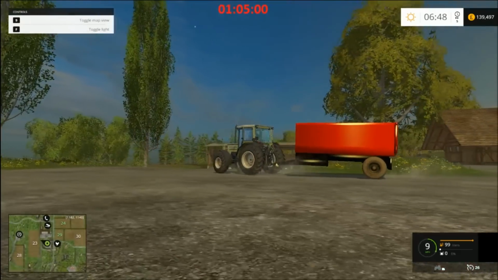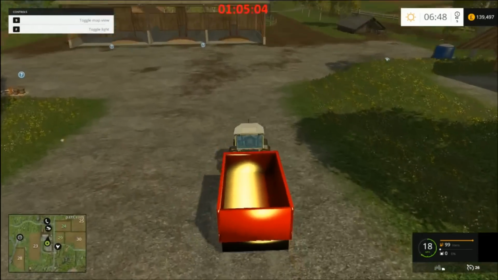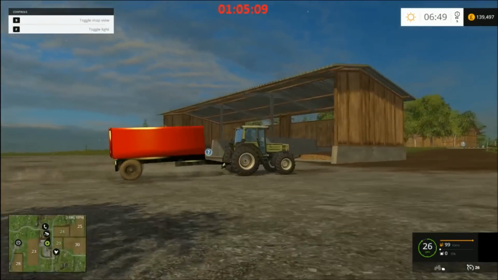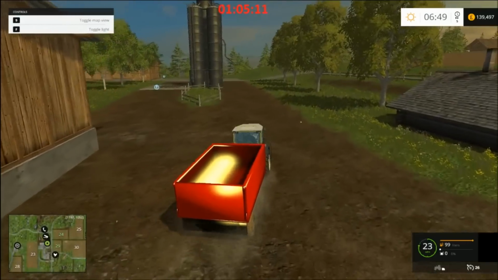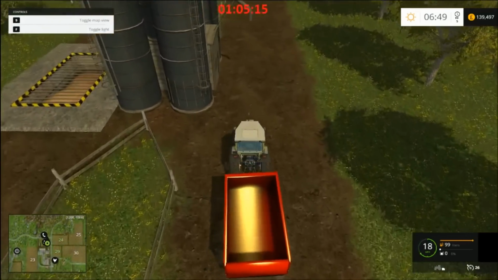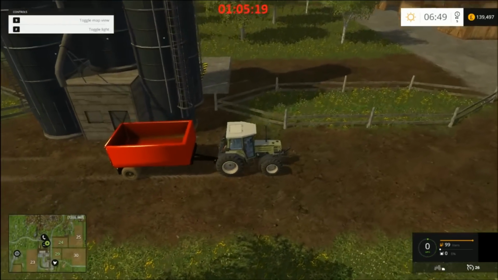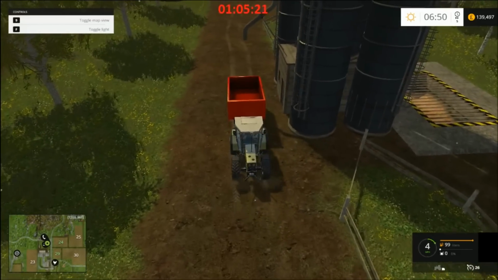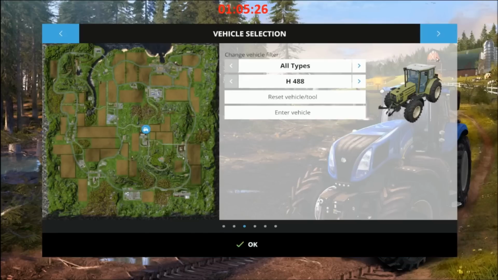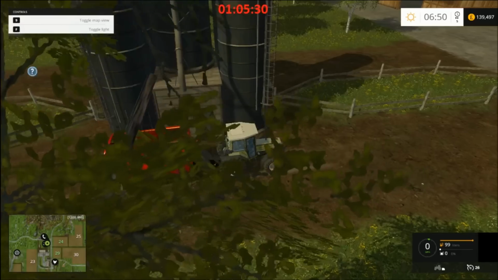It's not perfect, this little trailer. There's definite room for improvement with it. But it does show off the basics. See, we've got the dust particles coming off the wheels as well. But the important part, does it fill? Apparently not. So what have we got wrong there?